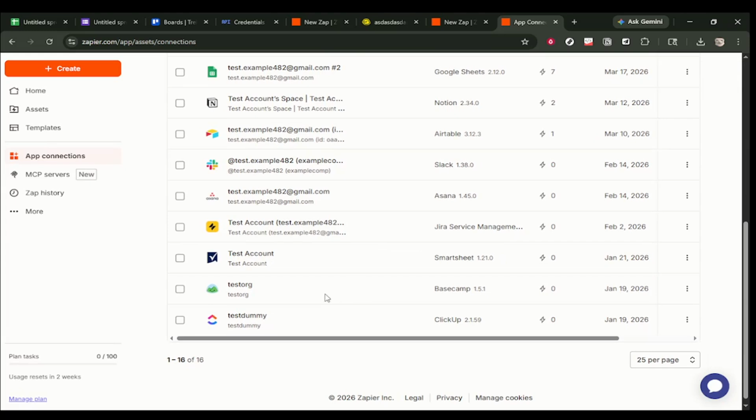Now that Basecamp is connected, move to the Zaps section in Zapier. This is where you build the actual workflow that links Basecamp and Slack. Click Zaps to open the editor or your list of automations.